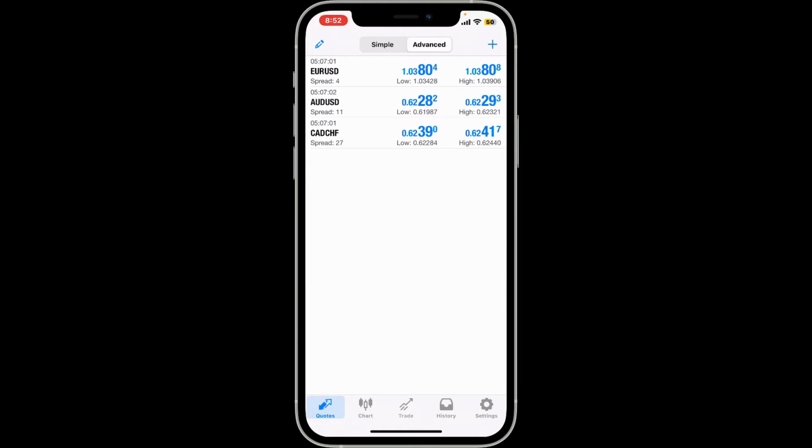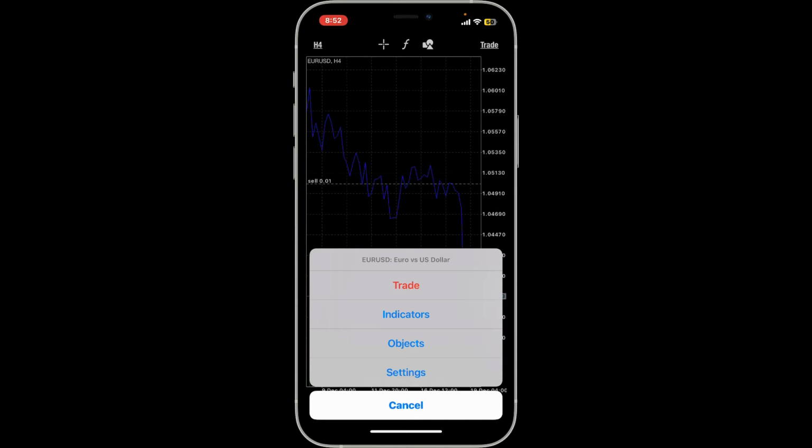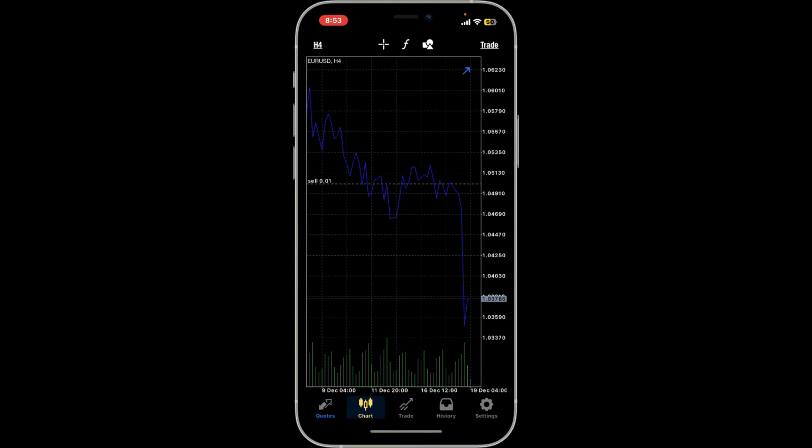Soon after you do that, you will end up in the Codes tab where you'll need to go ahead and select Chart at the bottom. Inside Chart, tap anywhere on the chart to bring up a toolbar. In the pop-up, click on Objects. Now, go ahead and select the object you would like to add and press and hold to it. You will then be able to add the object to the chart at the top right.